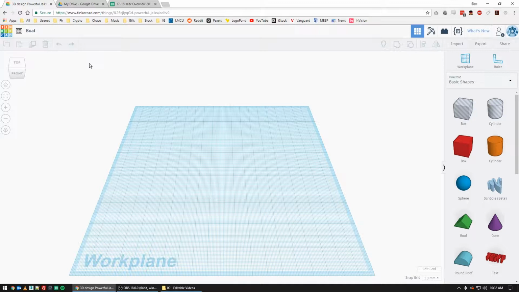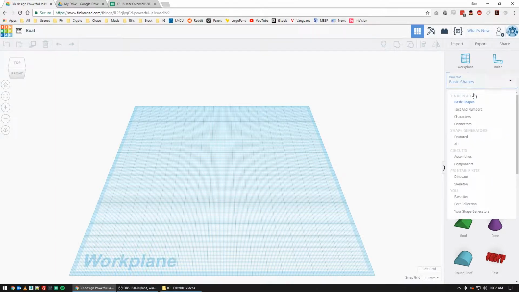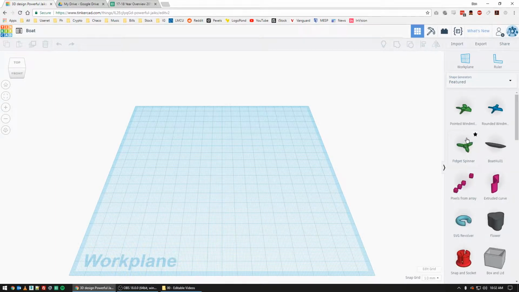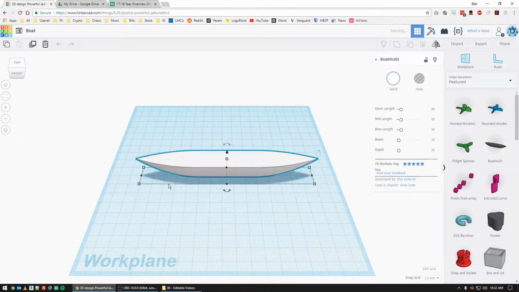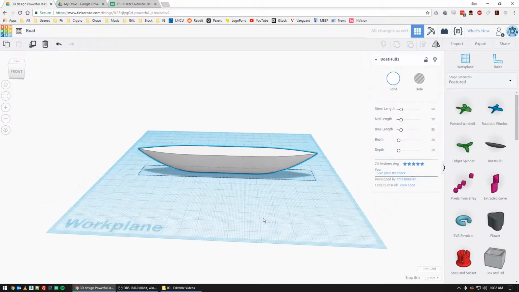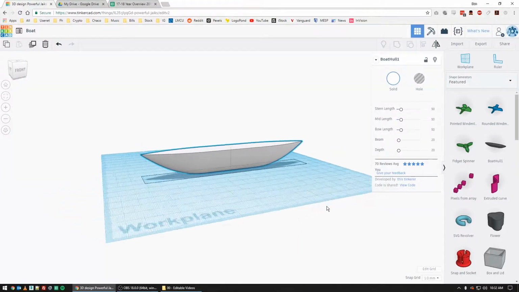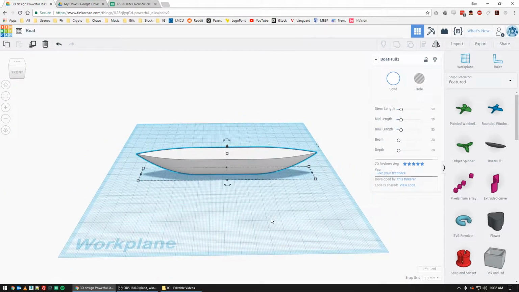Okay, and now we're ready to start working on our boat. So if you go into your shapes over here and go to Featured, I think. Featured, yes, you'll see a boat hull. So go ahead and go under Featured, click on Boat Hull and drag it onto your work plane. So we've got the bottom of our boat there on our work plane, looking pretty good.